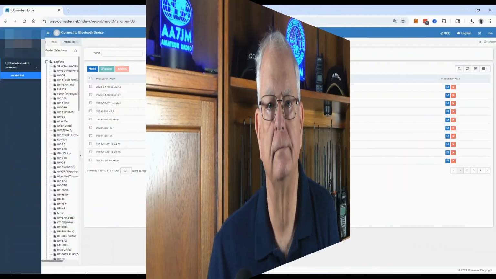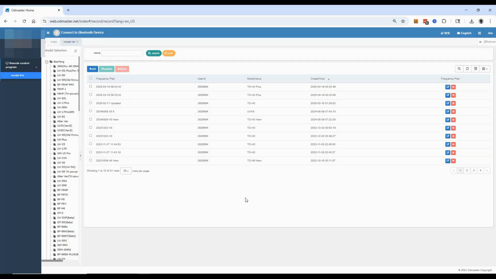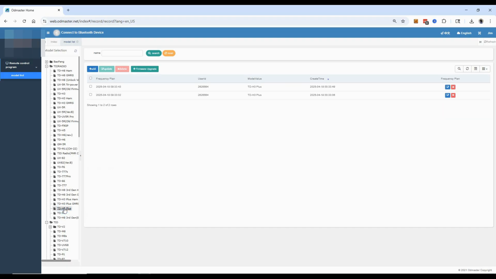Let's jump into a screen capture of me upgrading my H3 Plus using the OD Master website. So here you can see we have logged into the OD Master website, and we've got all of the models that OD Master supports down over here. I'm going to close this one because we're looking for a Tidradio, and we're going to go down to the Tidradio H3 Plus. Now they've got Plus, the ham, and GMRS. We're just going to go to the Plus.